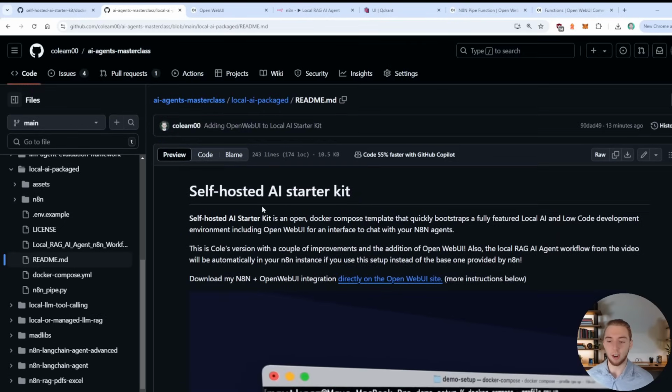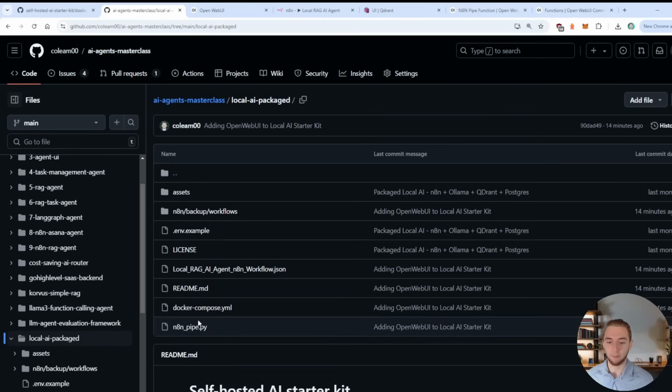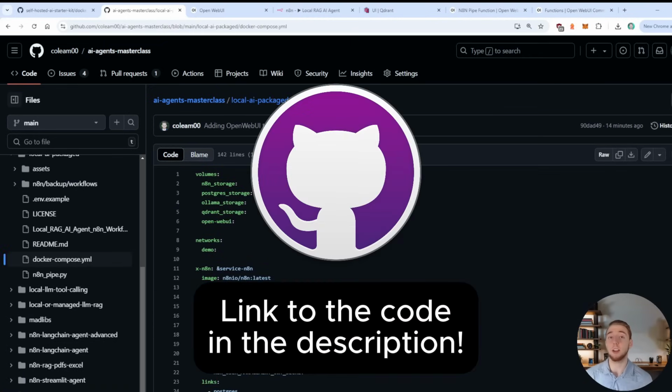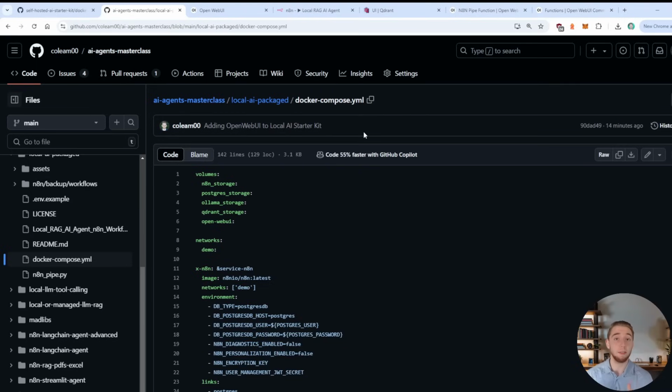And if I go into the Docker Compose here, let me go back and go into the Docker Compose. All of this is going to be in the description of this video, so there'll be links to see the original repo, download my version, get that running, all the instructions for that as well. So definitely check that out.